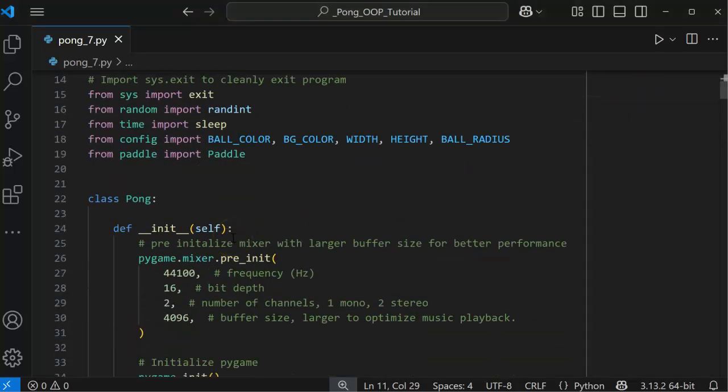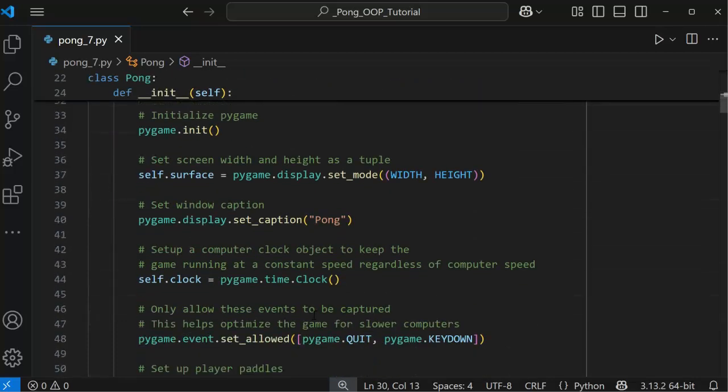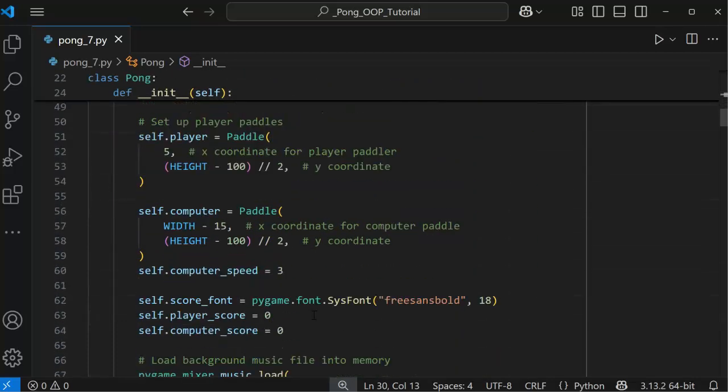Well, we pre-initialize the mixer with the right frequencies and bit depth. We're doing typical digital stereo music. We're increasing the buffer size a little bit beyond the default just to make it play a little better, to optimize it. This is all the same.